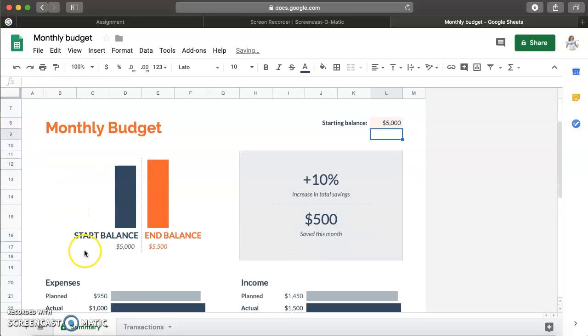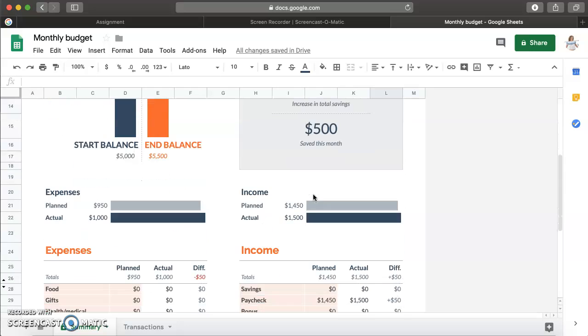We can see how my starting balance is at 5,000, my ending balance is at 5,500, because if you see on the right, we can do different types of savings. You can set up the types of savings you want to look for each month. As we go down, it'll show you some great tools like expenses, what you plan to spend, but more that compared to what you actually do, to show how far on or off you are each month. Same thing with your income, your planned and your actual.